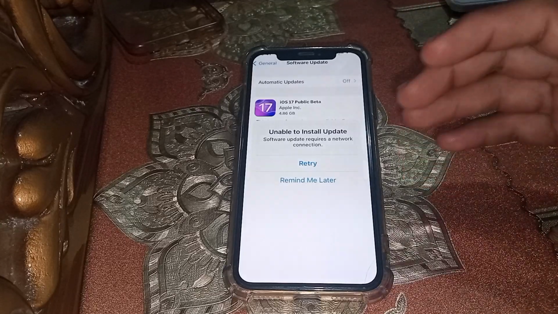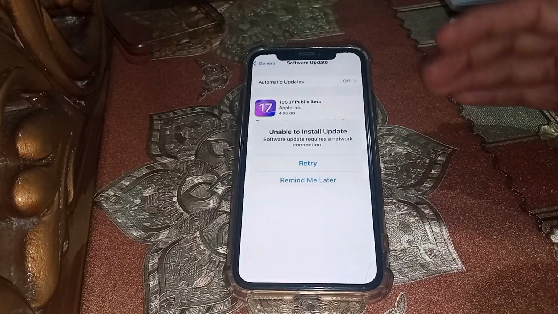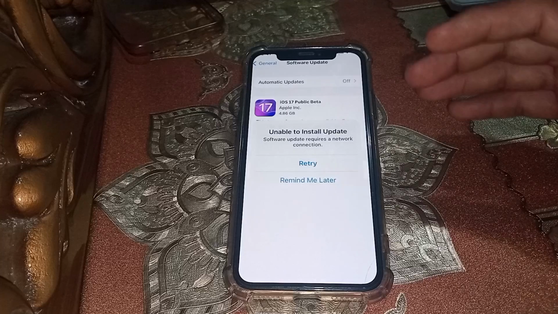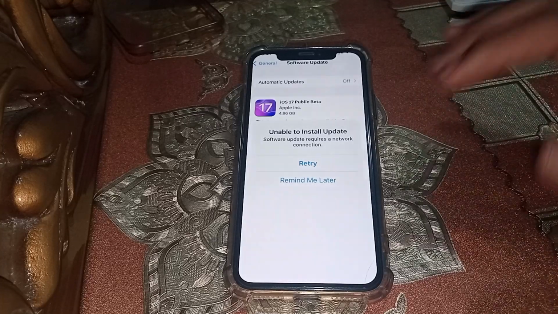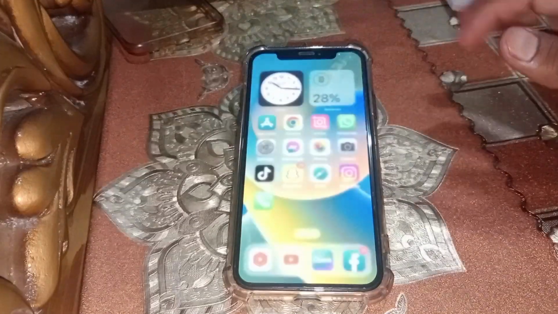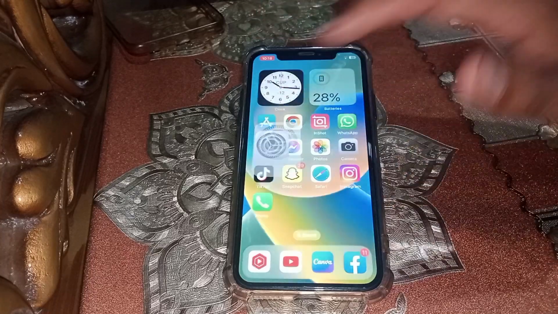So guys, in this video I'm going to be showing you how to fix "unable to install update". If you try to install iOS 17 on your device and it's showing the error "unable to install update", then I'll show you how you can fix this type of error. First of all, you have to close this page, and after that, what you need to do is simply open Settings.